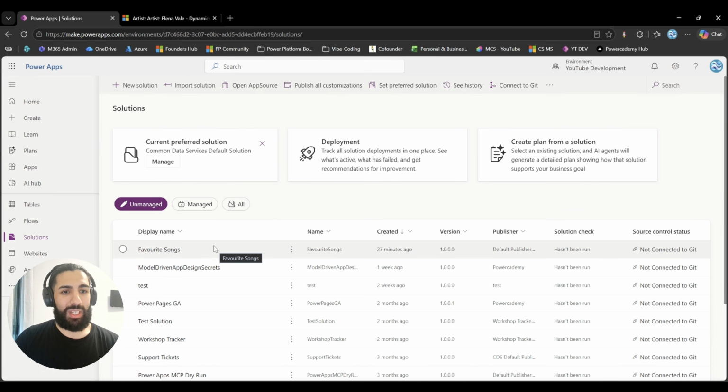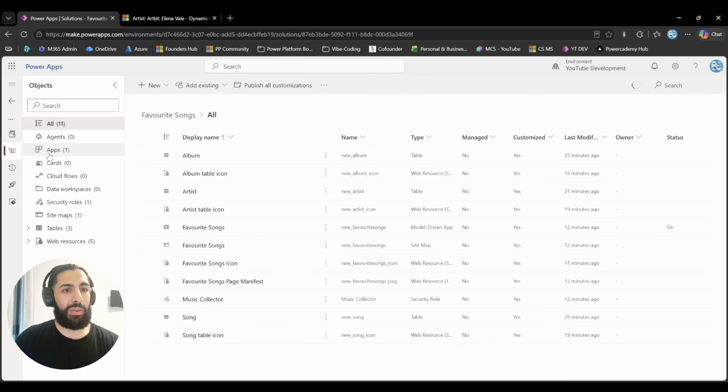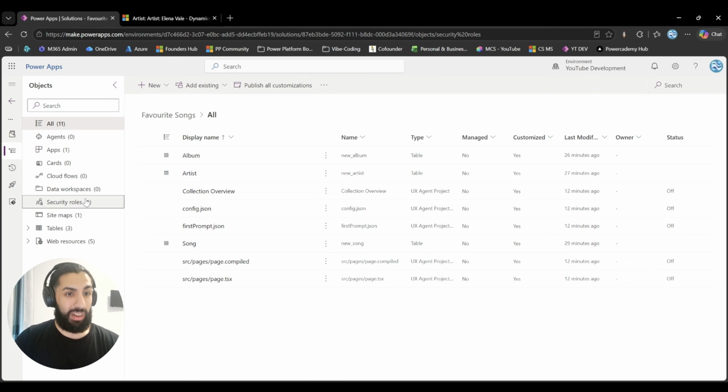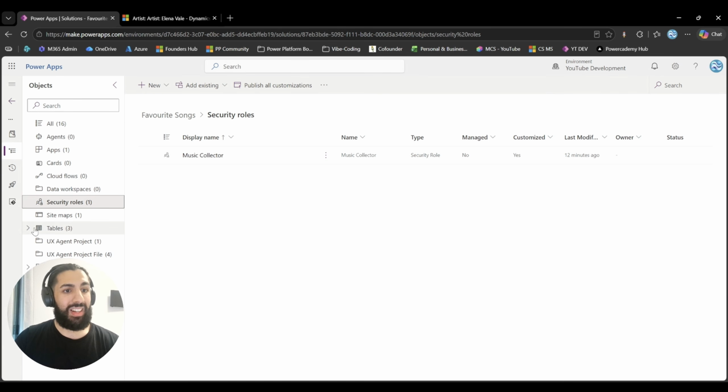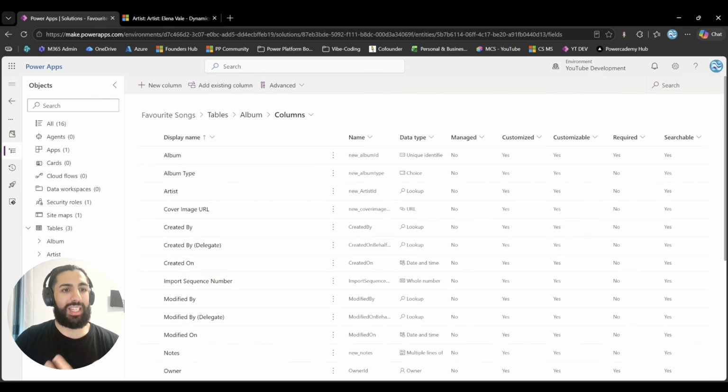If I come back into the solution, you can see it's firstly built the solution for me, which is called favorite songs. And if I open this up, it's gone and resolved many different components like the application itself, the security role even called music collector, the tables. So it's gone and built the album, artist and song tables for me with the necessary columns, and also the web resources and the generative page all accessible within the application.